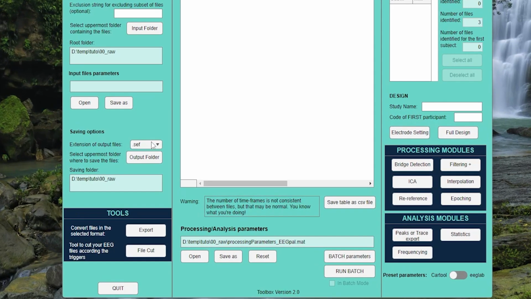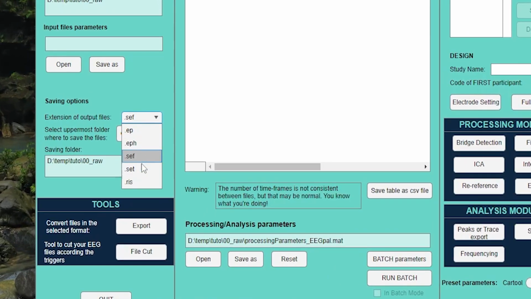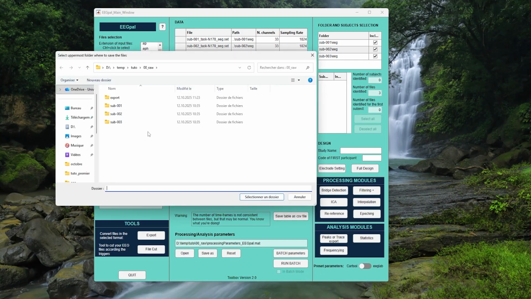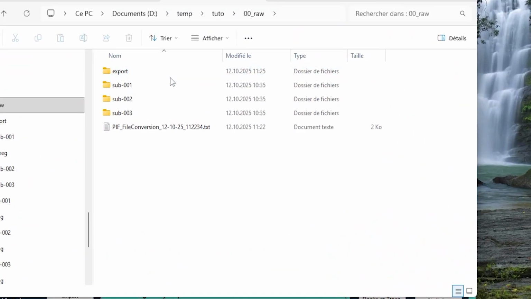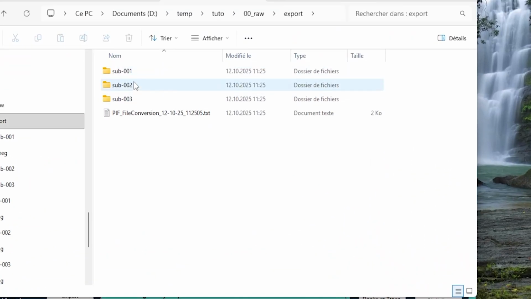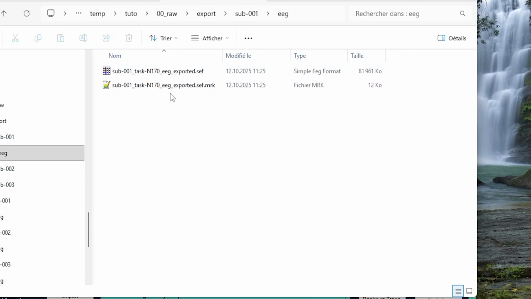The first step is to select the output file format and to select the destination folder where you want to save your results. Then simply click on export and allow the program to process until it's written down. You can see that in your output folder, it recreates the input data structure and creates files with the suffix exported.